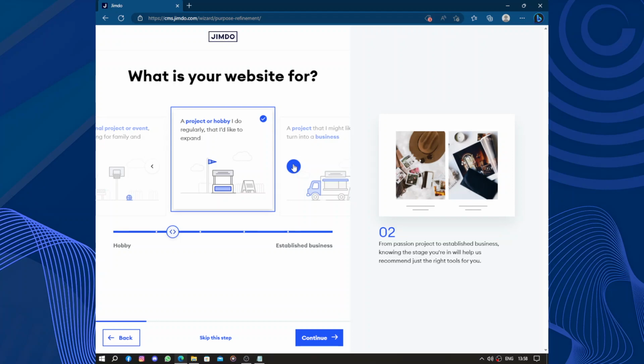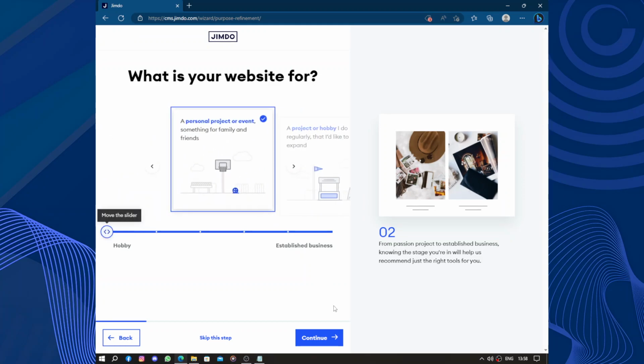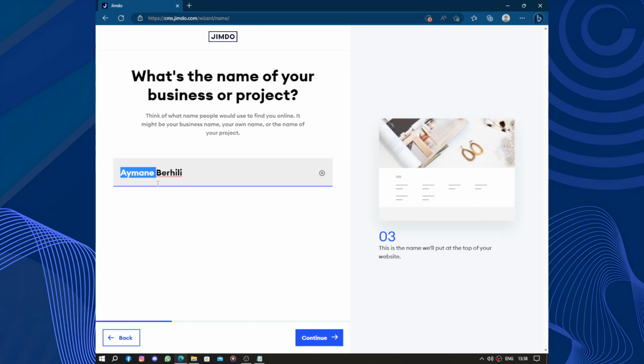Projects or a hobby I do regularly. I would like to expand a project that I might like to turn into a business, my new business or professional project, my established professional service. So for me it's more like a personal project, something for family and friends. Let's go. What's the name of your business project?